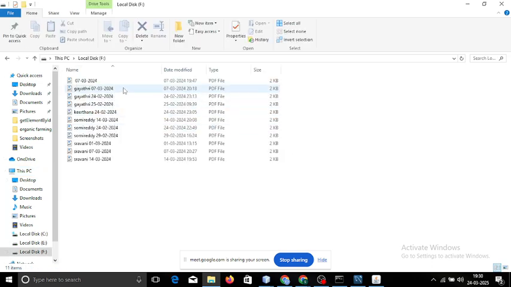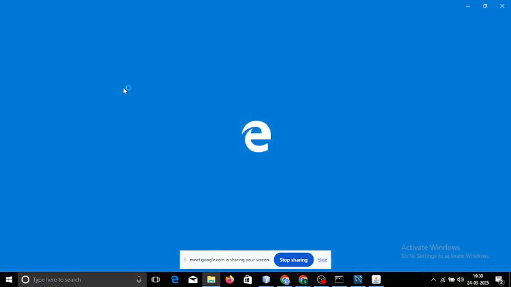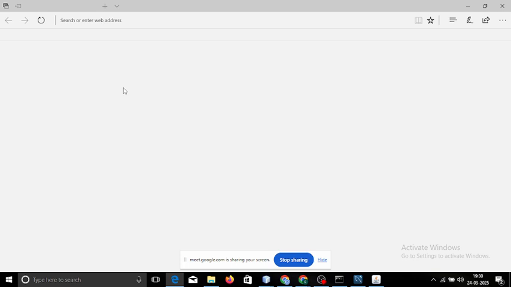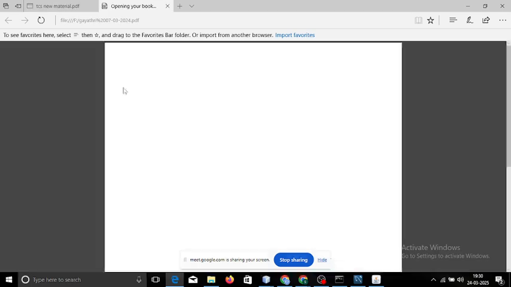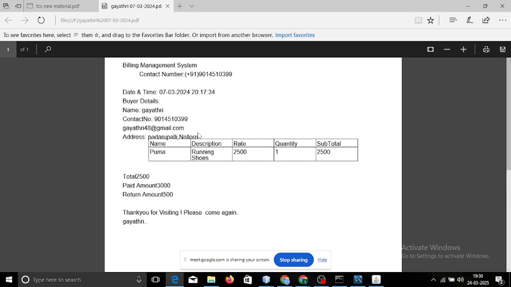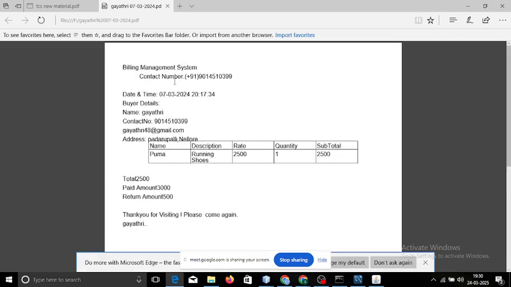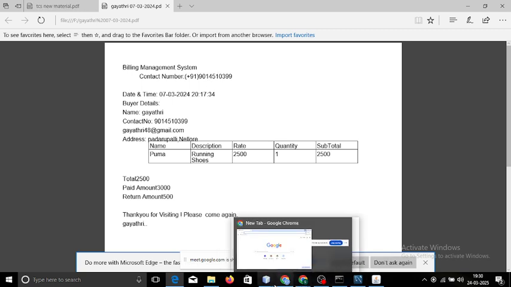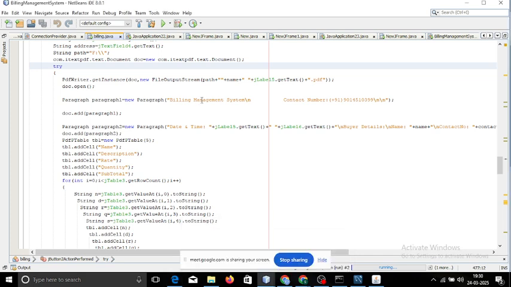So all these are bills, okay? So once I open this, see for this one, I have the billing management system here, and I have the contact number. Whatever contact number I give will be added here. So for all those things, I'm writing this. Okay, billing management system. After that, I'll be getting the date and time, and the contact number, the name, whatever I'm giving, all those things will be added there.